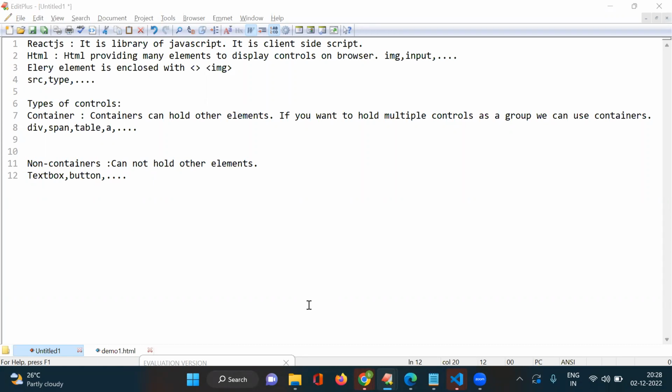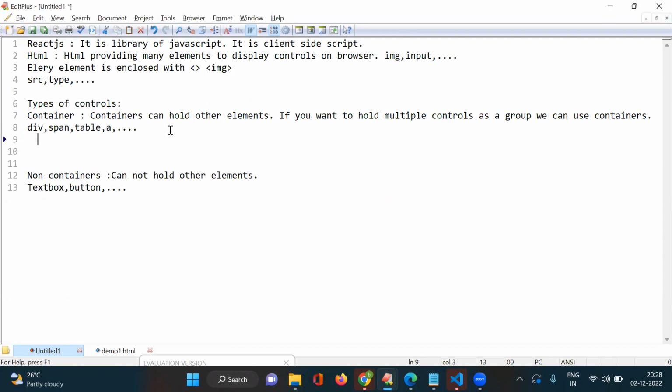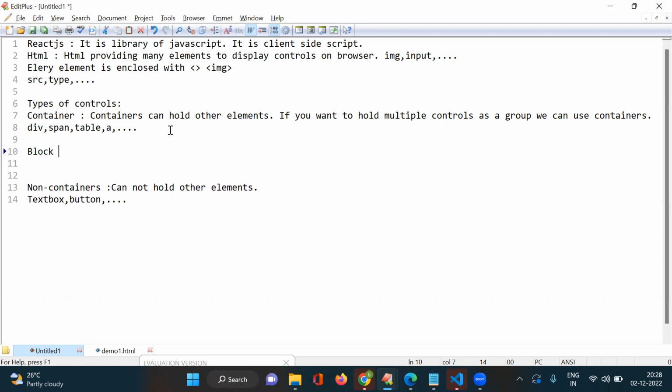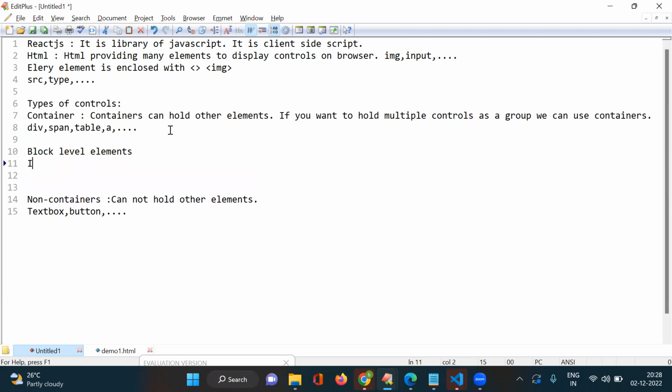One small question, sir. If we use span instead of div, what will happen, sir? Yeah, that next point, that one only we are discussing here. I will come to that point now. These containers are of two types. One is block level elements. Second one, inline elements. You understand this?